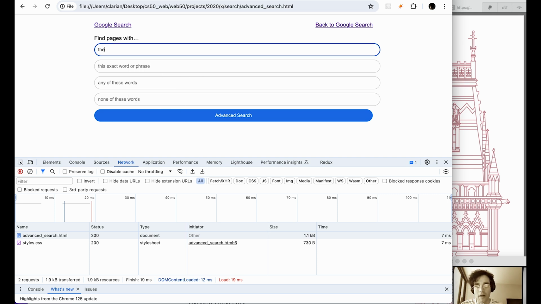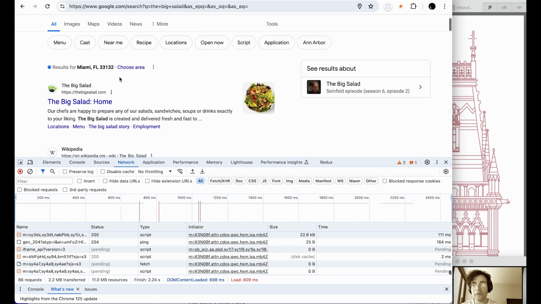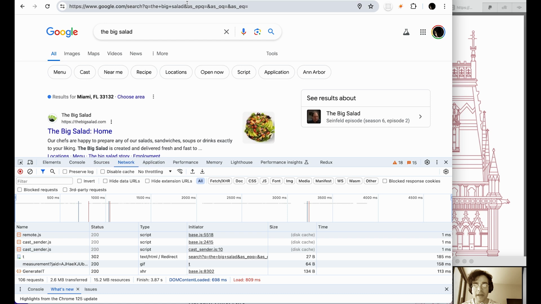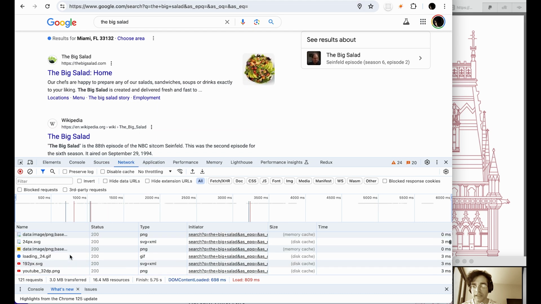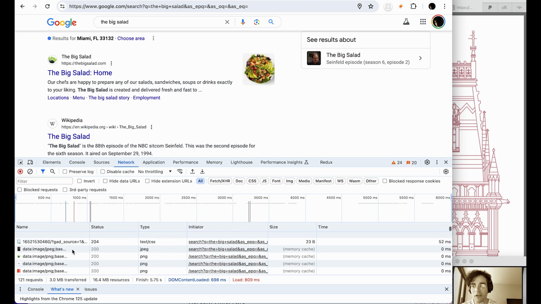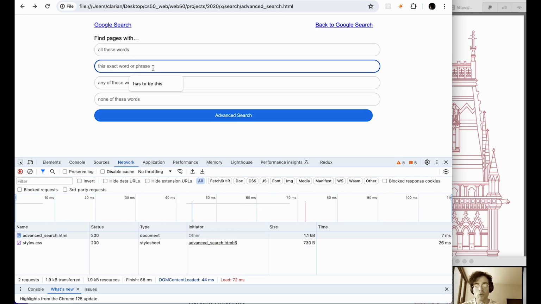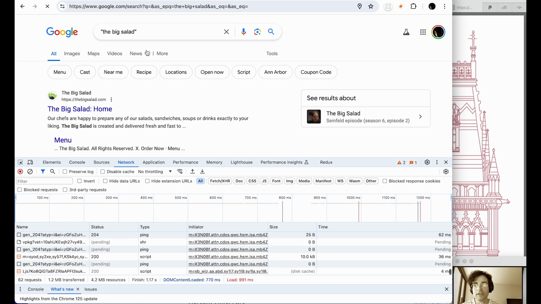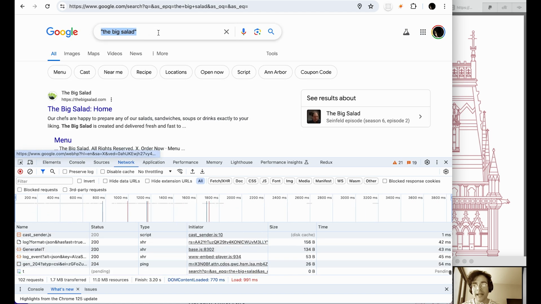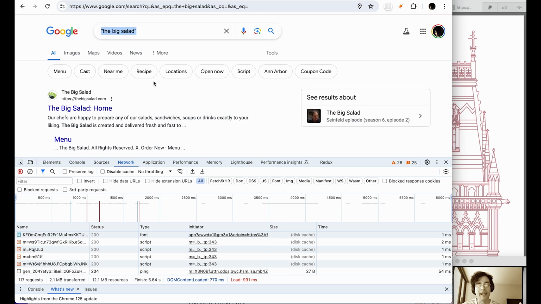So the big salad. All right, I just made that up, but let's just try that out. So the big salad. So we see that we're getting in the search result, the big salad and all results. And we can see here in our network that we're getting that. We even can see the image over here and a lot of different data. Wonderful. Now, what if we want the exact word or phrase, the big salad? So notice how now the big salad has moved into quotations. That's good. All right, so that's creating it as an exact string, and it's searching it in that way.